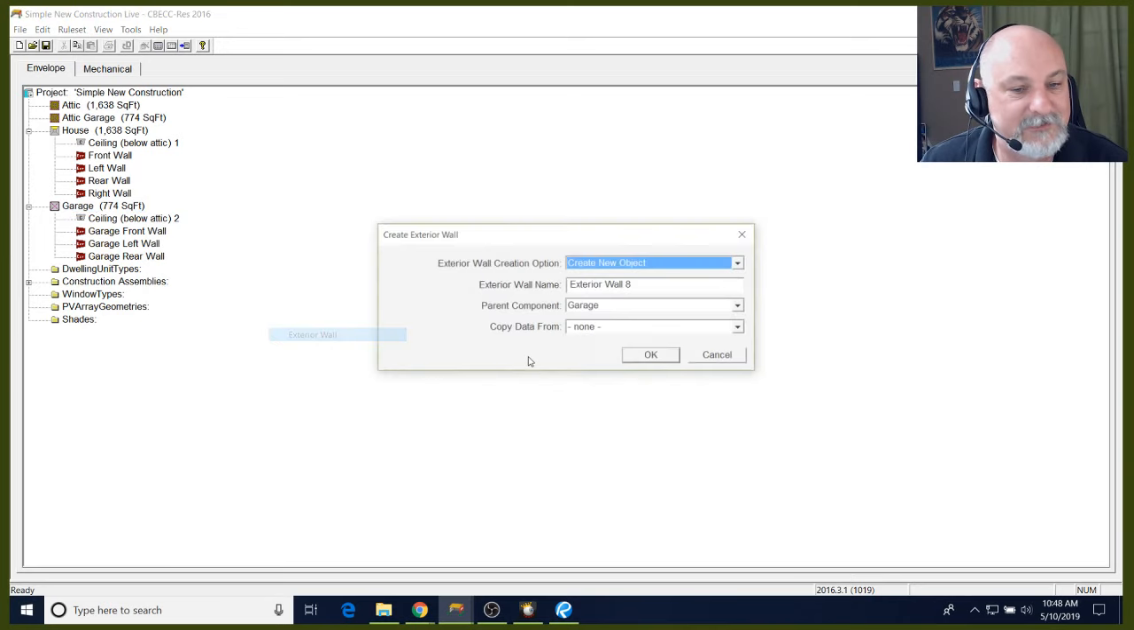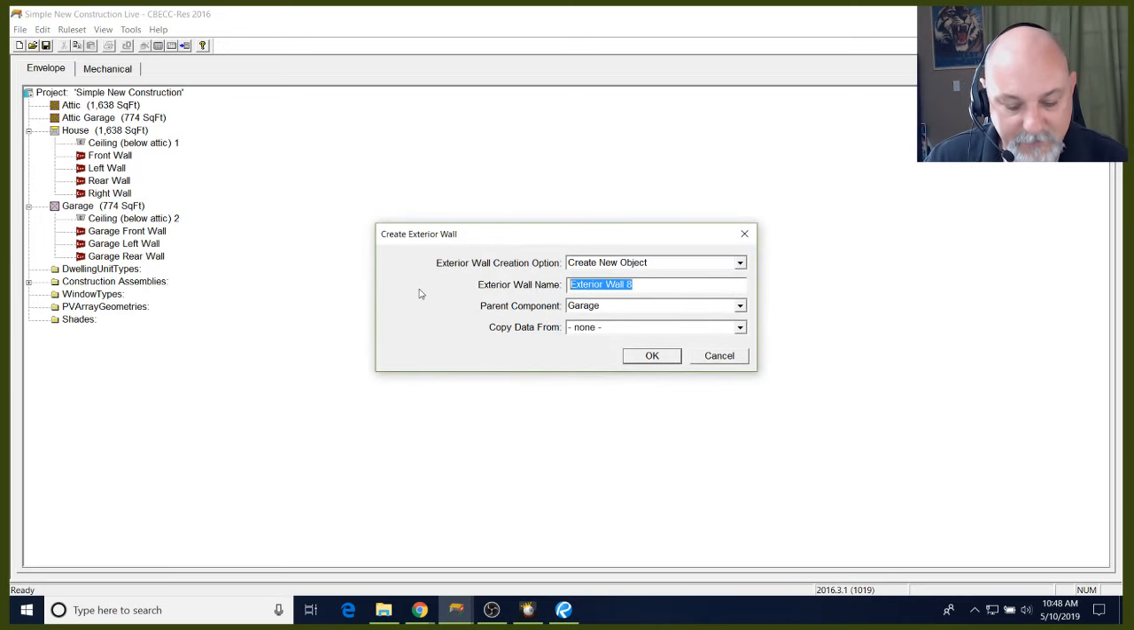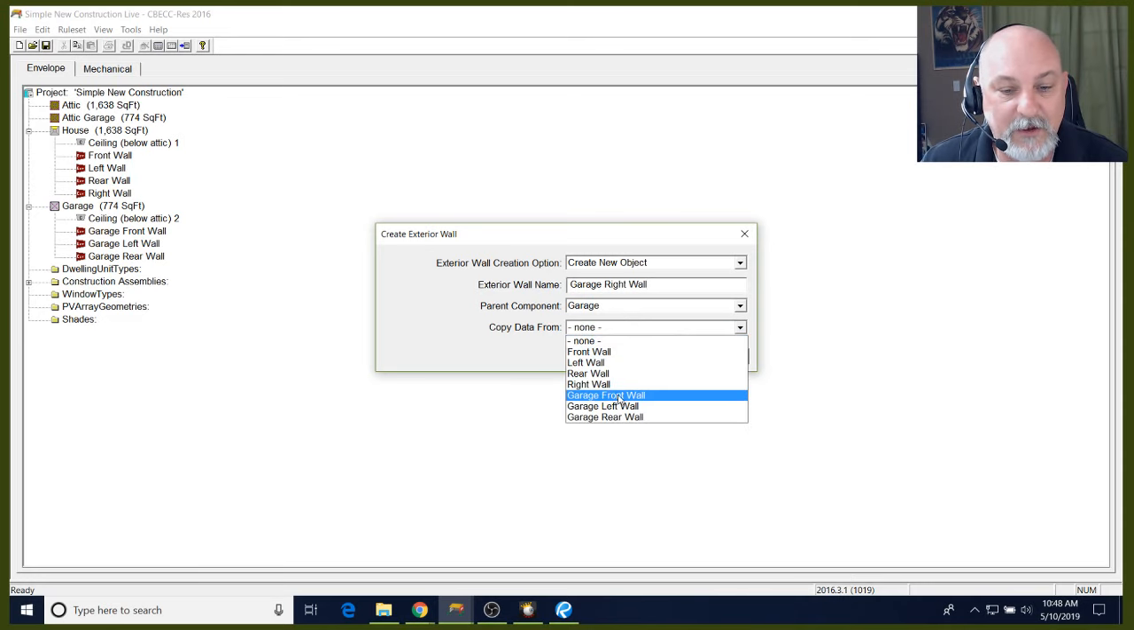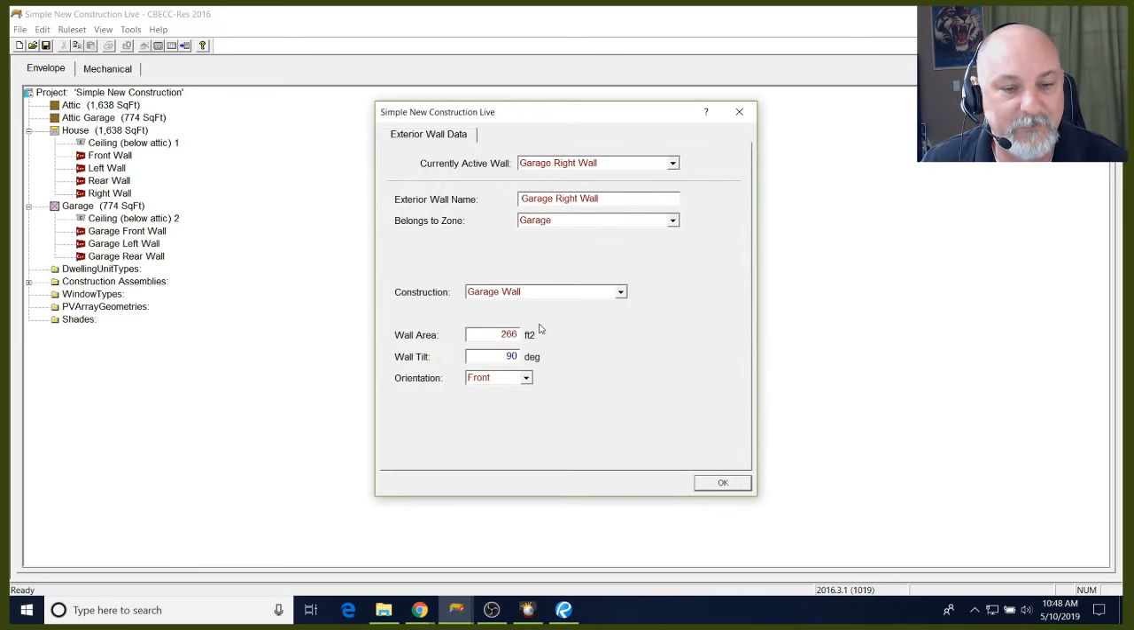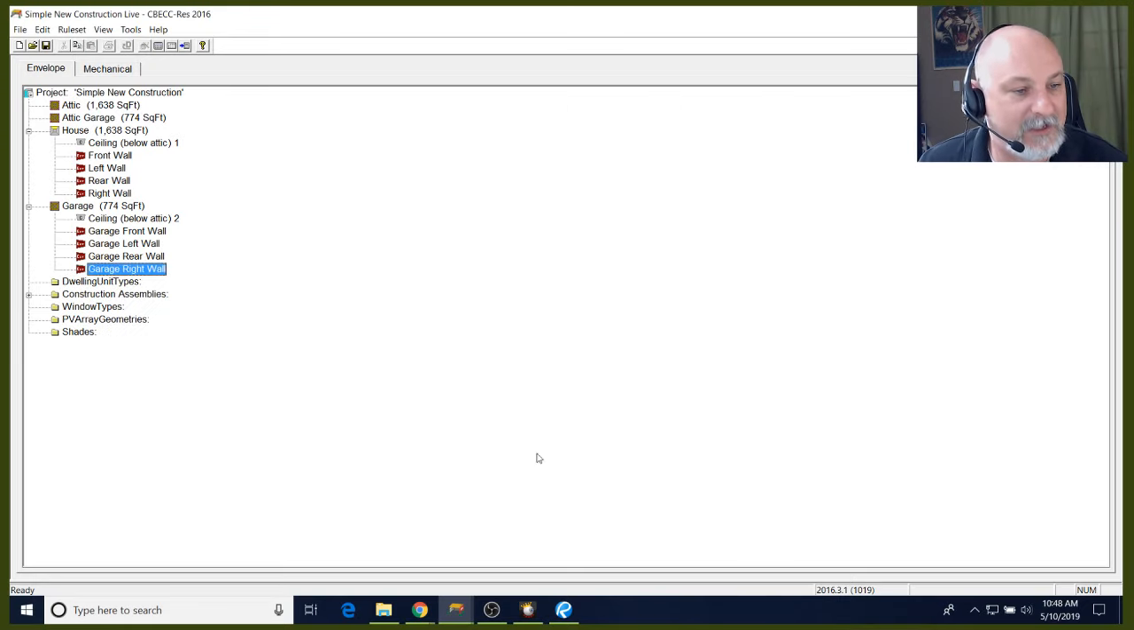And my last garage wall is going to be my garage wall. Keep in mind, CBECC-Res likes a unique name for every component. If you don't, it's going to send you an error. So make sure that you use some sort of naming convention that allows you to name all those surfaces and components separately.